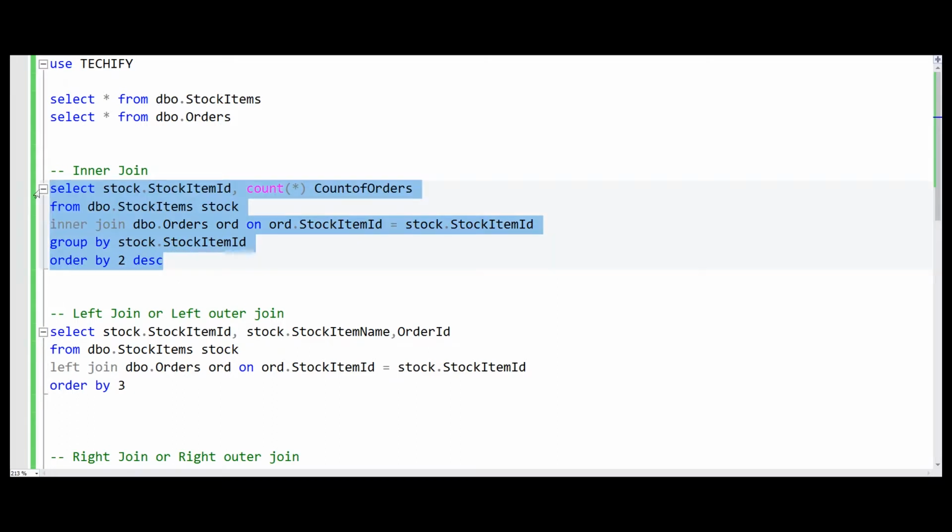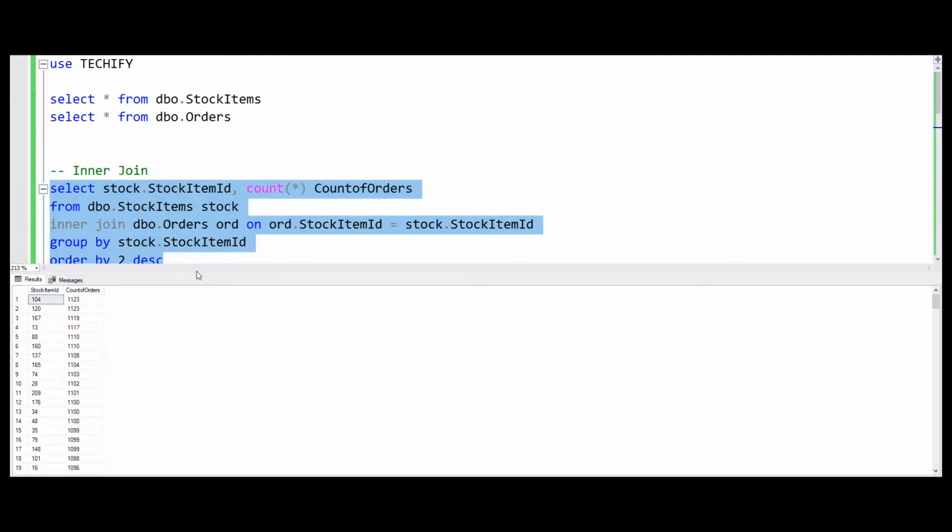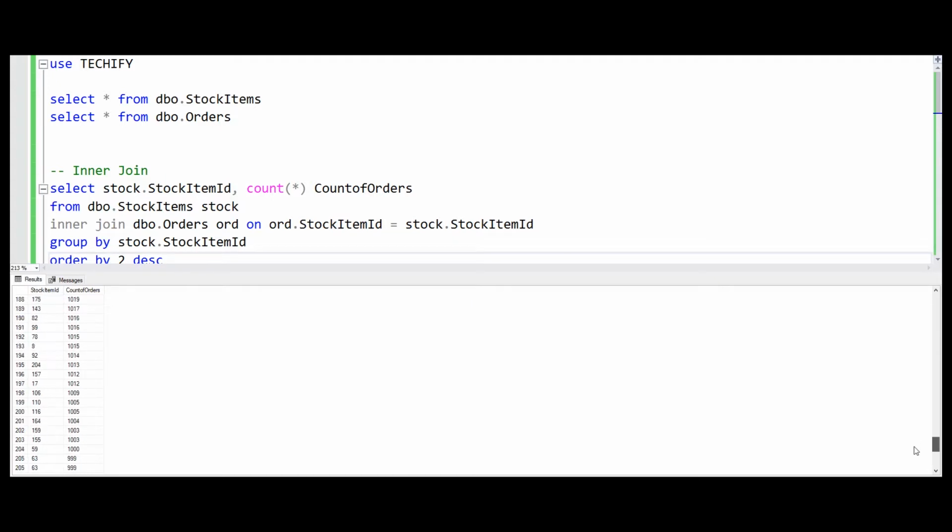So if I run that, I get that. That's basically saying, okay, the stock item ID has got 1123 orders. However, if I scroll down, stock item 23 has only got 115. So managers or whoever is managing the sales can look at this data and say, oh, why is this happening, and so on.